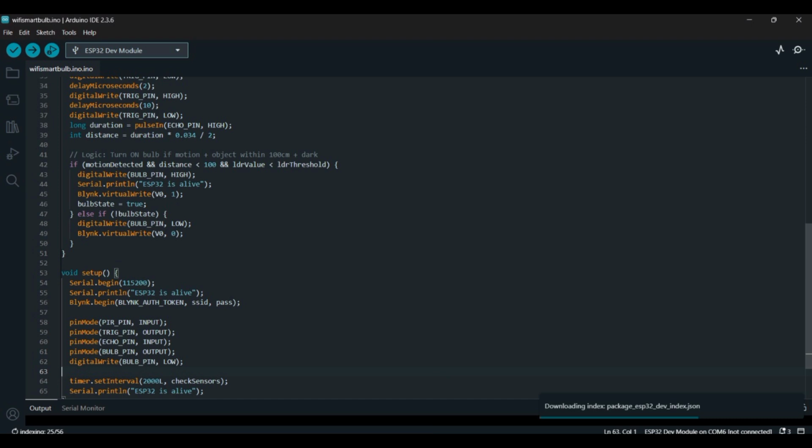internet. And in these lines, PIR pin 14 indicates the PIR sensor, and the ultrasonic sensor, which triggers an echo on pins 12 and 13, and then the LDR sensor on pin 26, and the LED on pin 27. The bool bulbState equals false, and the int LDR threshold equals 2000. This indicates that bulbState stores whether the bulb is on or off, and the LDR threshold defines how dark it must be to trigger the bulb.